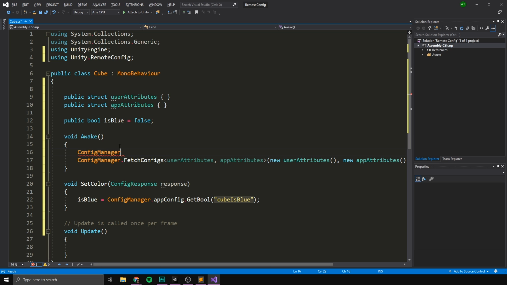So in our config manager, we can do .fetchCompleted, and this is a callback that is going to be called whenever our fetch is complete. So here we can go ahead and plus equals, so we'll add onto this callback the setColor method. In other words, we're telling our config manager that once it's done, we should call the setColor function, and then we start fetching. Once that completes, it's going to go down here to our setColor. We're going to get the right value and set our isBlue variable equal to that variable. So that's what's happening here.